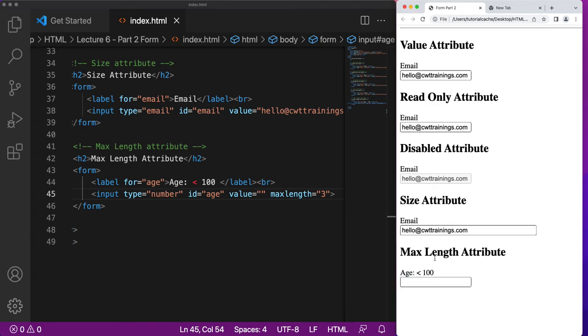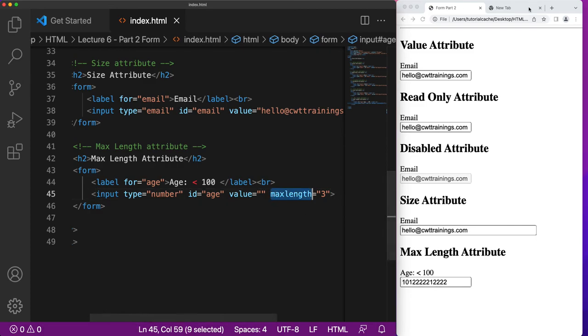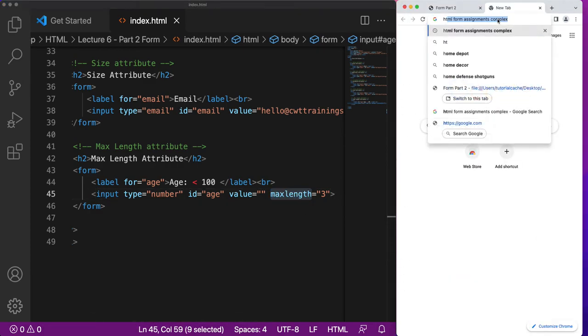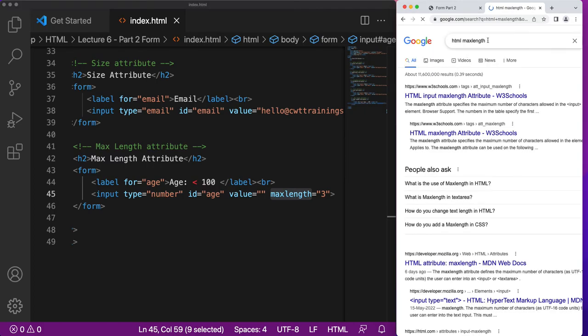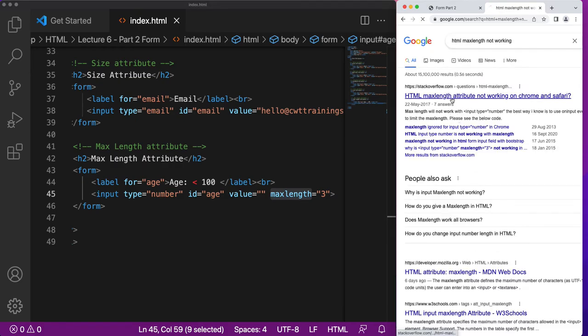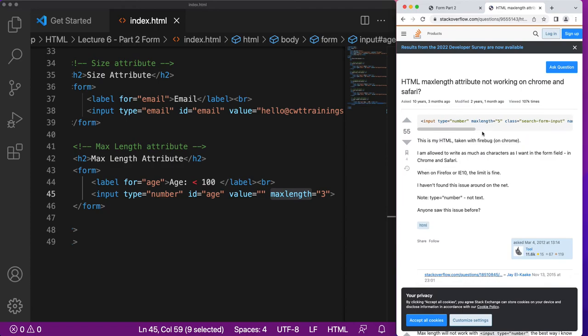I refresh it, and if we try to put again 1 2 3, in typing it's not working, but once we select that input field, maximum length. Okay, let's check what is HTML maximum length. Not working. Let's search that about maximum. It will not work in Chrome and Safari.